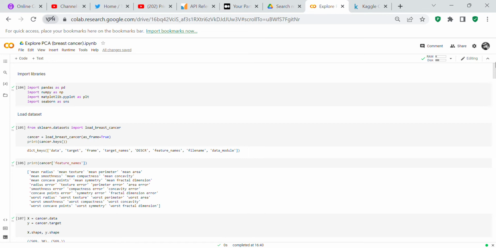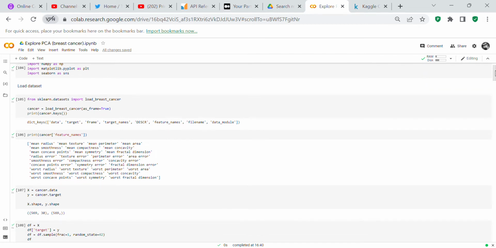So after we've imported our libraries, what we're going to do is load our data set, and we're going to use sklearn's toy data set, the breast cancer data set. So cancer equals load_breast_cancer, with as_frame equals True. What that's going to do is put it in the format of a data frame.